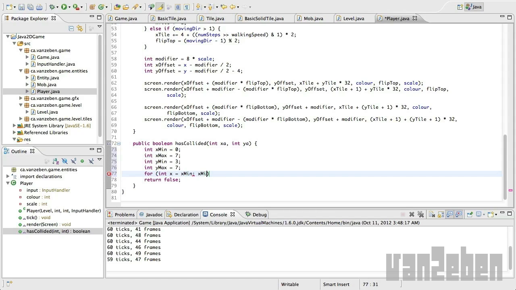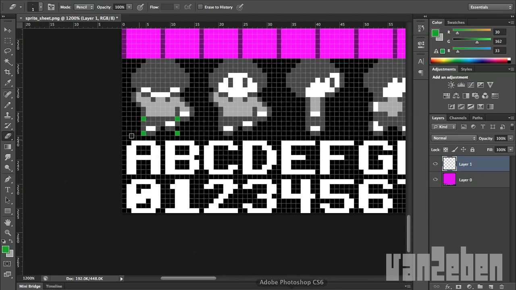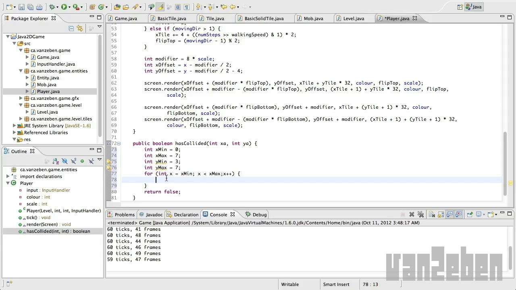Xmin, or just x is less than xmax, and then x plus plus. So this one's going to loop from this x min to this x max. Now the y doesn't change at all, so we're just going to do an if is solid tile xa ya, because we don't need to worry about those. And then we're going to do x, and then we're going to do y min. And then we're just going to say return true. Okay, so there's that one.